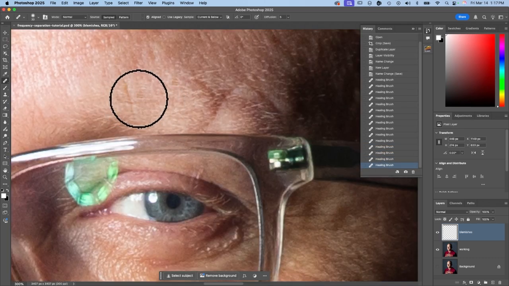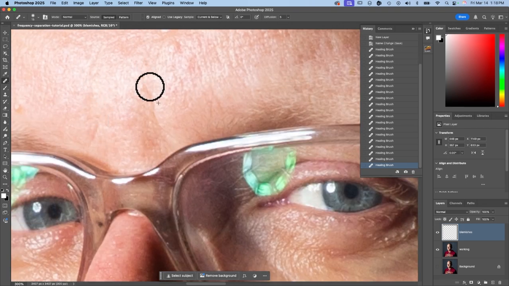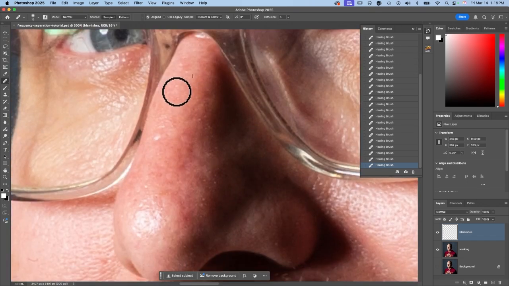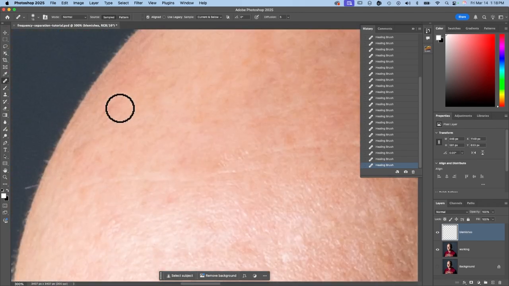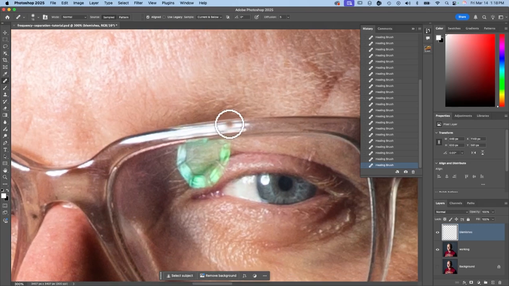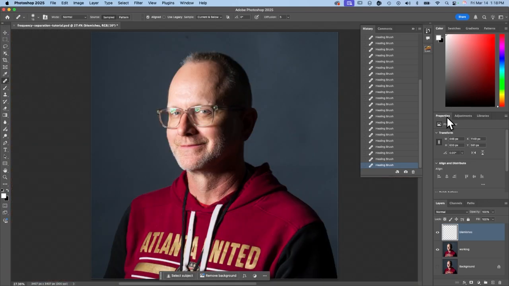Maybe a stray eyelash here. I'll make that brush a little smaller. Press Option over here to sample that area and take it out. Touch up the nose a little bit. Okay, that'll do. Command 0, bring it back on screen.